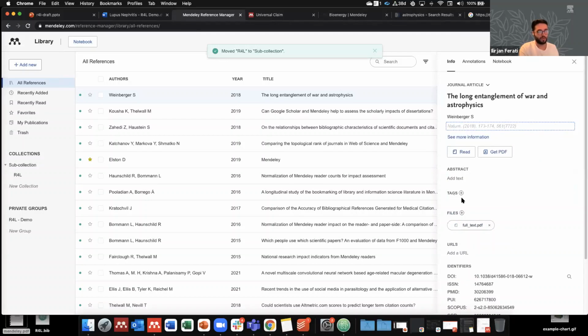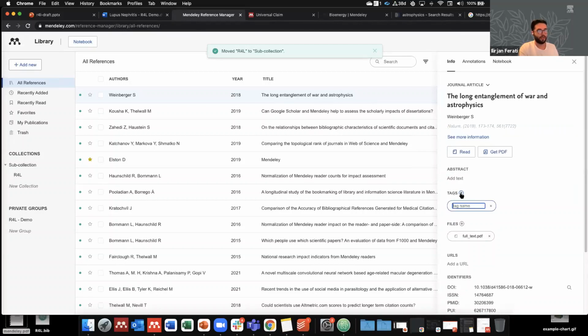Some of you may have also spotted tags. This is another way of organizing your references, by tags. So we can click here and we can add a tag name, like need review, for example.